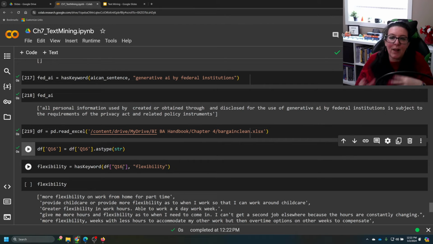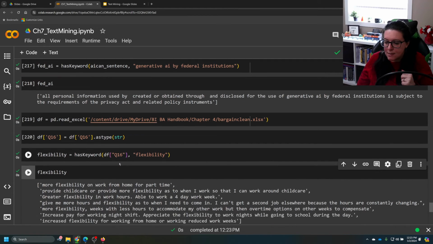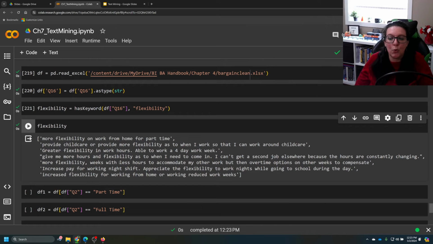And so flexibility showed up in one of our word clouds. And what I want to know is, what do they mean by flexibility? So we're going to do has keyword from that column 16 in that data frame. And it's already been told that it's a string. So it's then going to pull all the sentences that relate to our word flexibility.